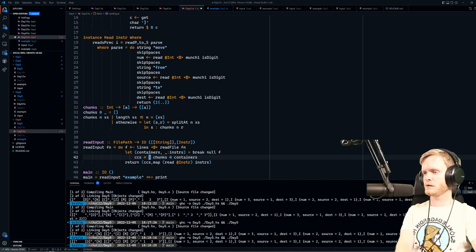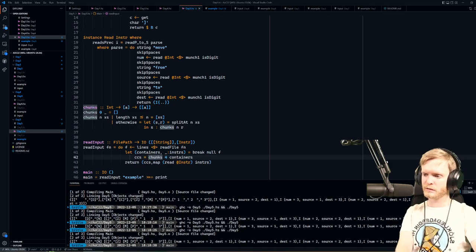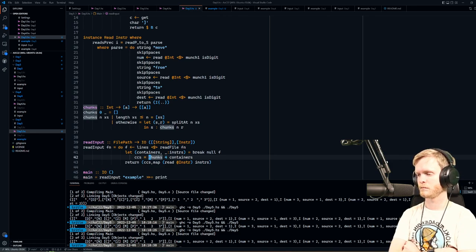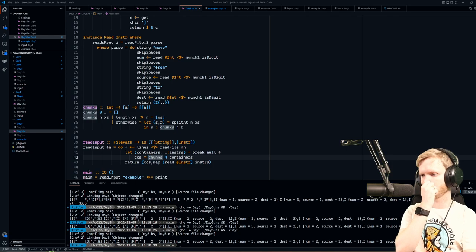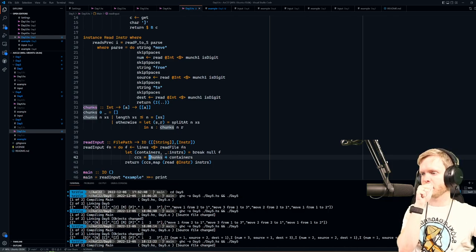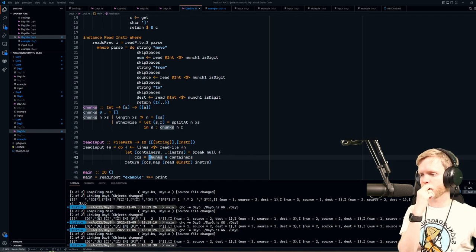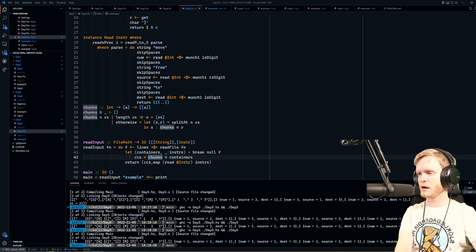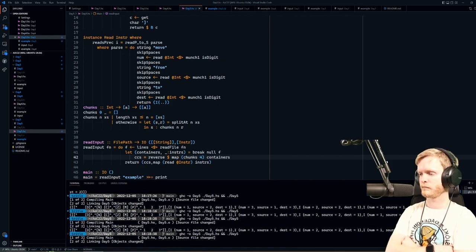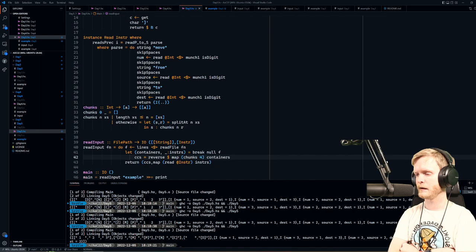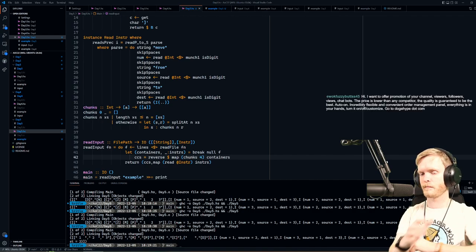What is the CCS here? Why isn't it... I feel like it's not reversing it. Okay, so containers. Yeah, it's because containers is originally just one string, right? Right, we didn't do map chunks. Okay, so now we have the containers, and they're going to be reversed.